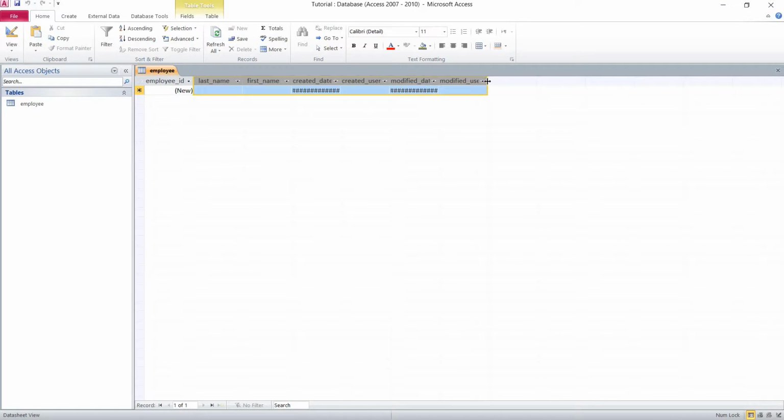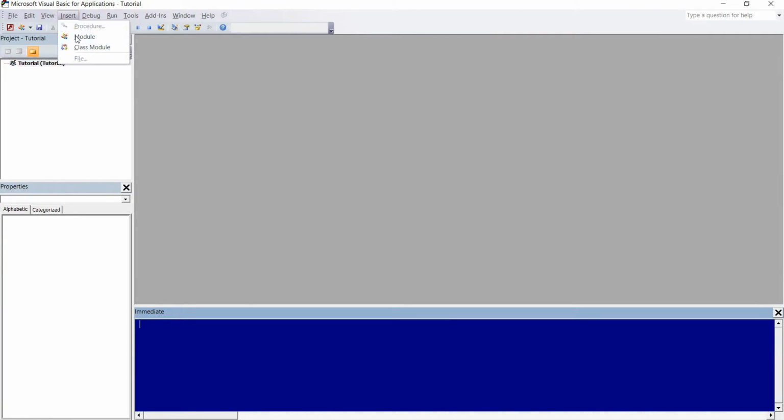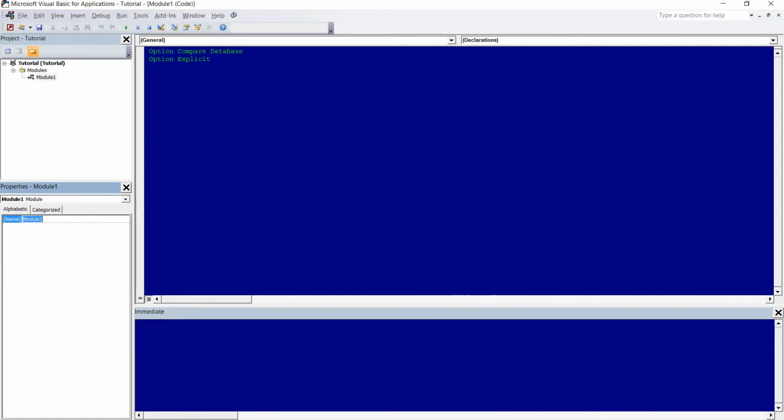So here's the table. Now, to create the created user and modified user stamps, we need to have a function that returns our username in the system. So to do this, we will need to write just a very small amount of code. So we will go to the Visual Basic Editor, and I will insert a module, and I'll just name this mod tutorial.